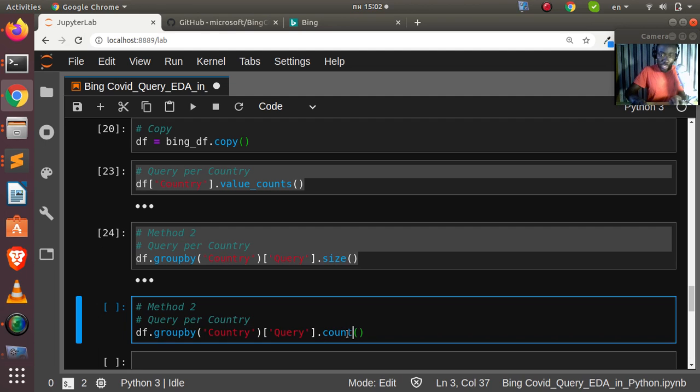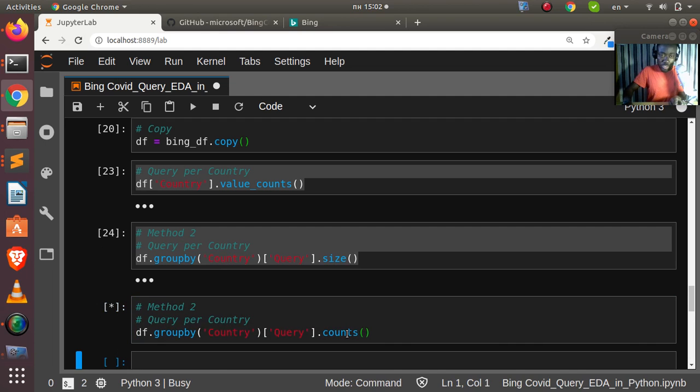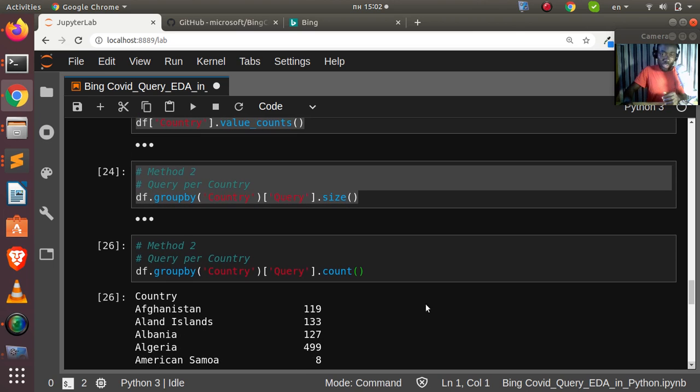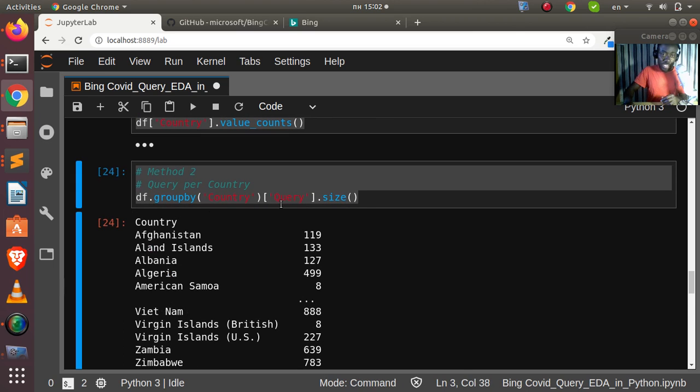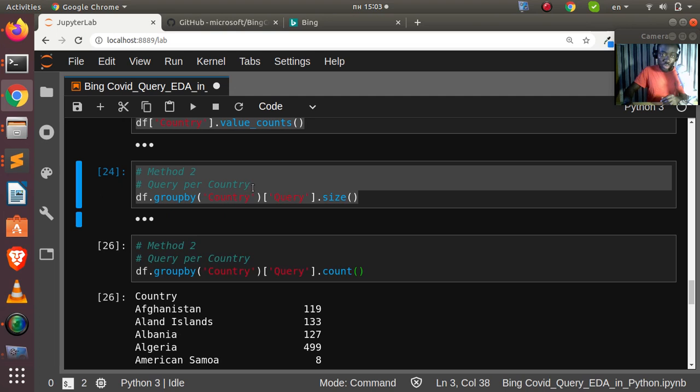It's also count. Yeah, it's supposed to be count without the s, right? It's going to also count them perfectly for us. It's taking some time, right? It's perfect. So that's just giving us the same thing. Either you use size or count. You can see from here that it's giving us the same data, right? So 119 using the count, the query per country using group by.